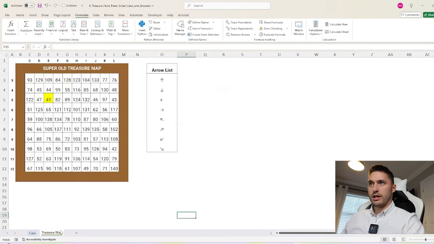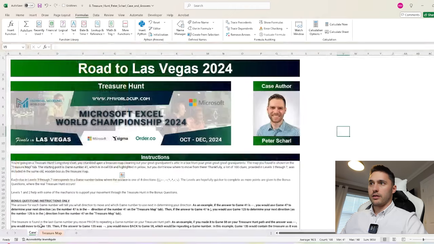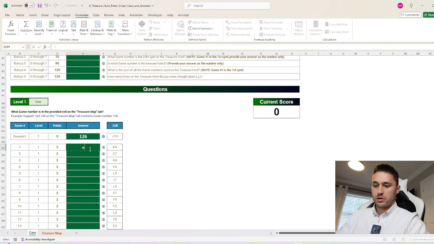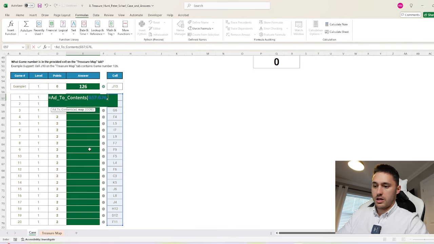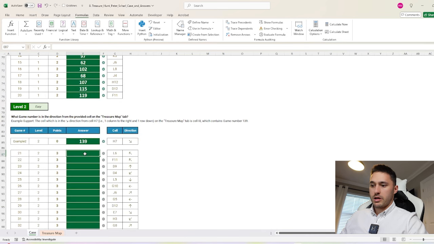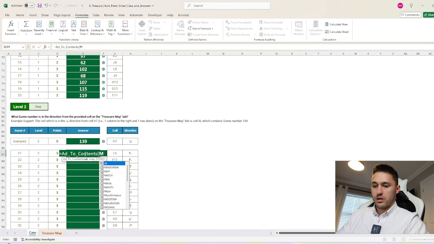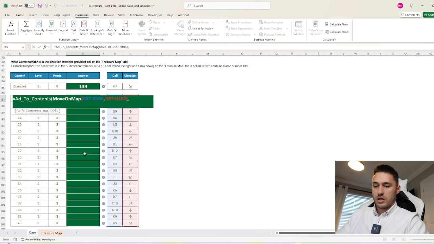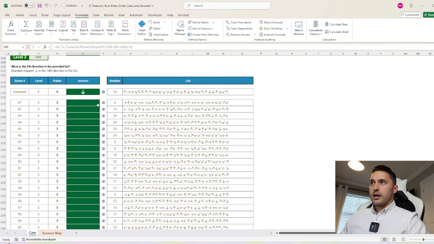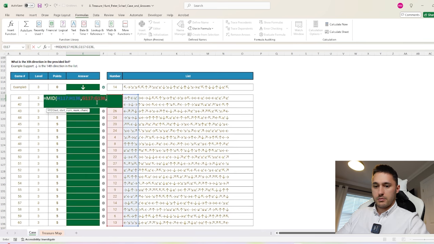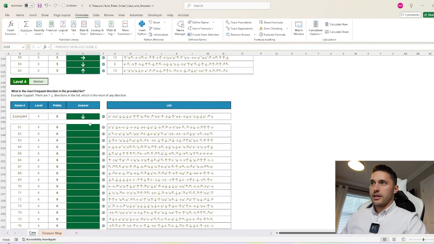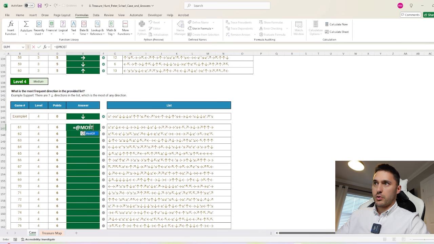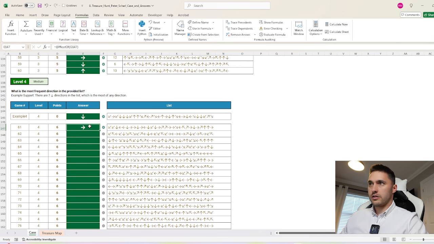So first of all, I want to label my map. I'm just going to label it M because that's going to be quick. And then the questions, I want to know what's in the map. So address to contents, this in M. And then I want to move on a map. So again, address to contents, move on map from these cells, these arrows, M. This is mid of these numbers, 1 digit. This is most of that.